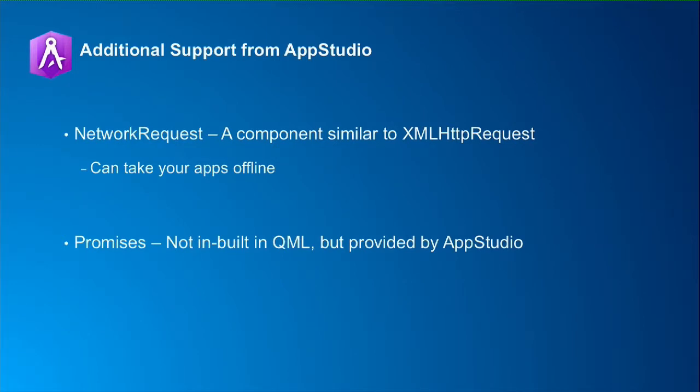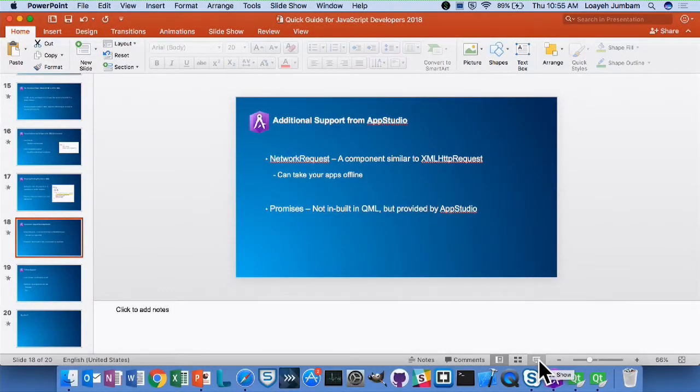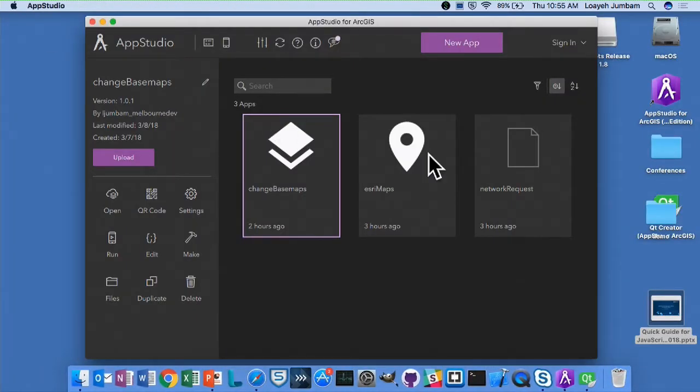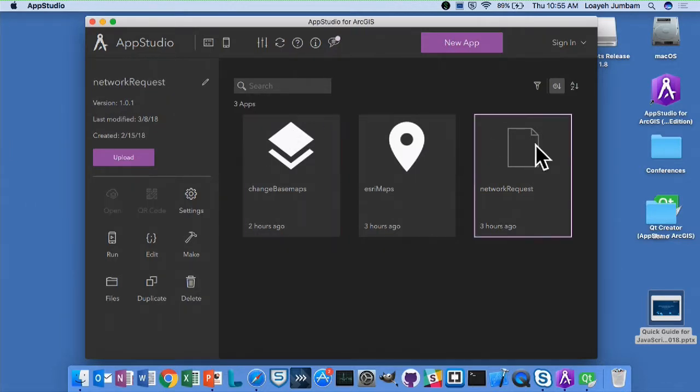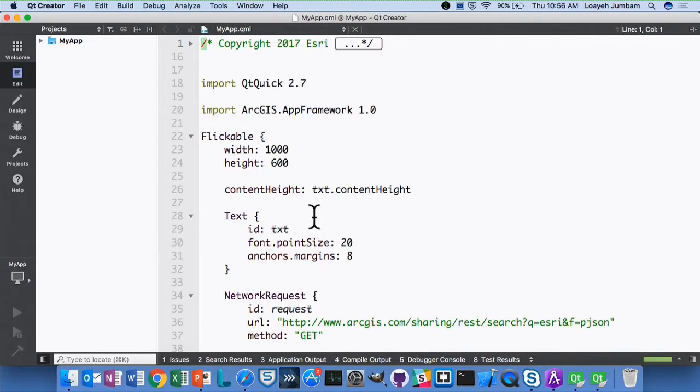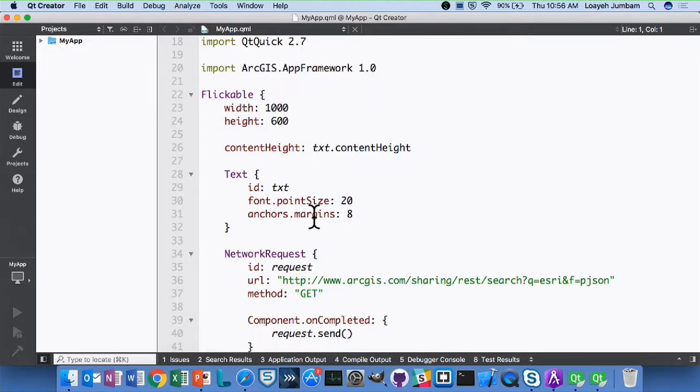We have a few more minutes, and we're going to show you a few more demos, and then we're going to open the floor for questions. So I just want to take 1 minute and show you one demo. Most of you are web developers, so I don't want you to leave without knowing about network request. Network request is an AppStudio component that you can use to make HTTP requests. So in other words, you can get the content of a website from a web URL.